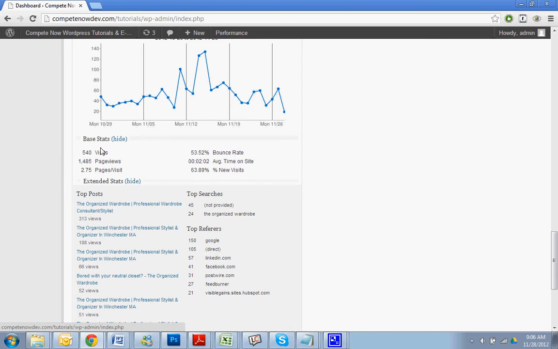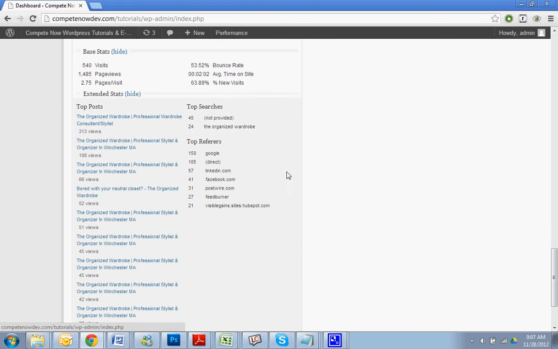Let's see. You can also see 540 visits in the past month. Page views. You can see time on site. You can see how many of those people were new visits versus returning. Bounce rate, how many of those people came, looked at one page and left. You can see what your most popular blog posts are, right? So that's pretty cool. Top searches, 45 not provided. That means that people were signed into Google and they were doing the search. The other highest, 24, is people searching for the business name directly. Referrers, LinkedIn, Facebook. So you can see all this.